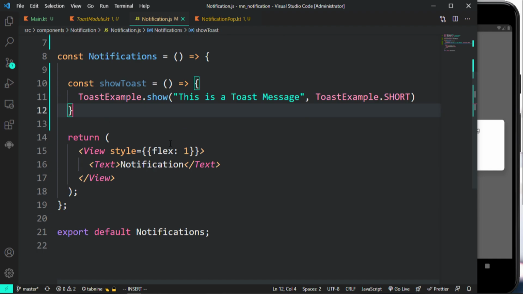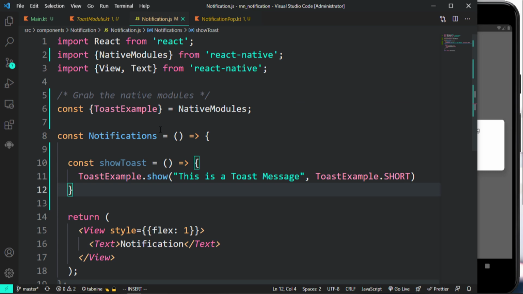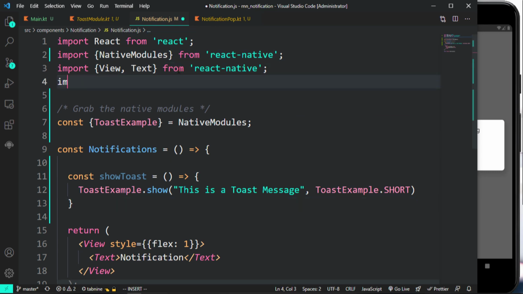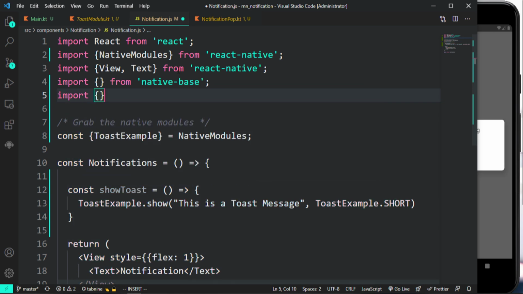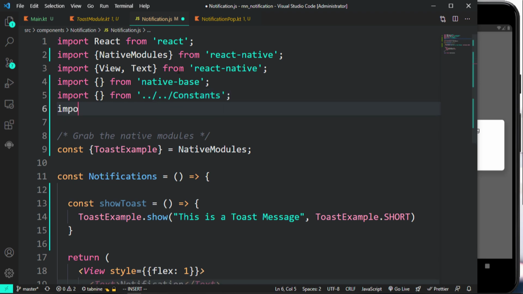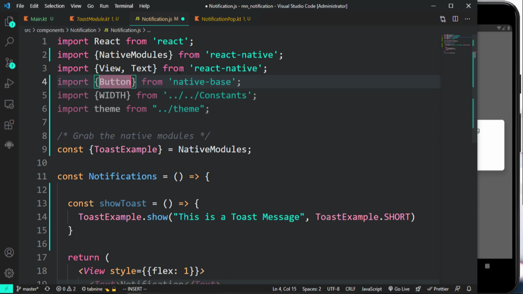Triggering that is a very simple thing we have to do, but first there are some things we can bring up quickly. So I'm just going to import from native base, and I'm also going to import from constants. Also, I'm going to import from theme. For this one, we just need a theme. Then for this one, we need the width. And for this one, we need the button.